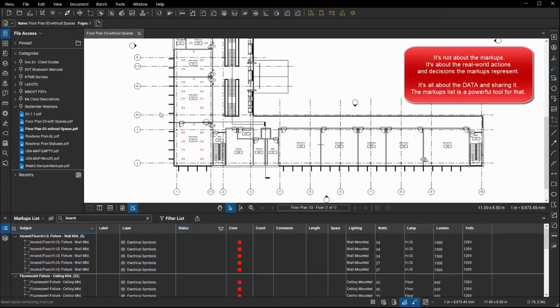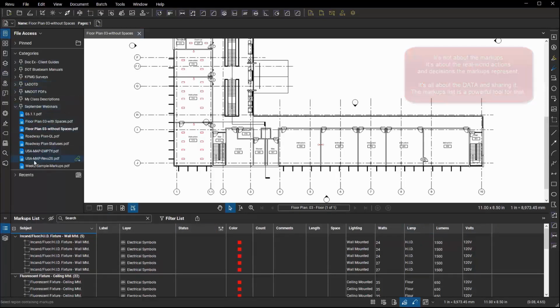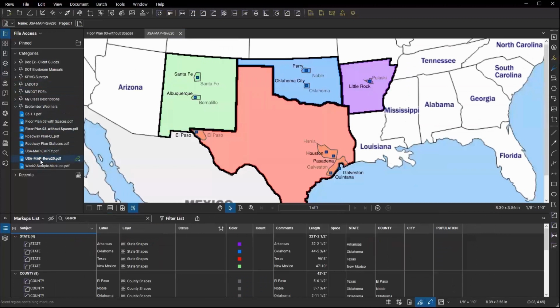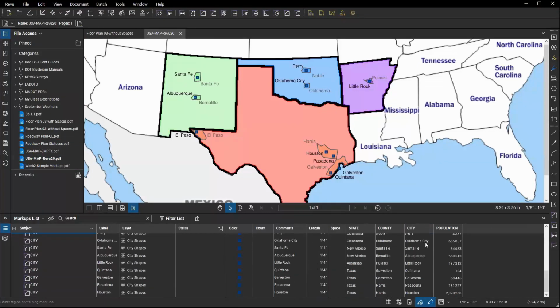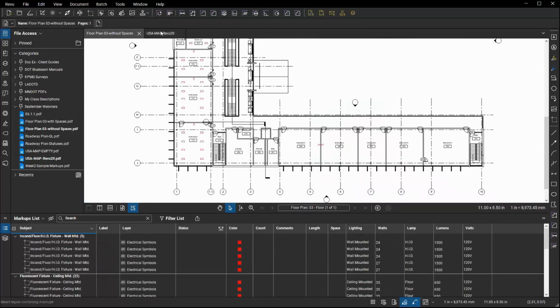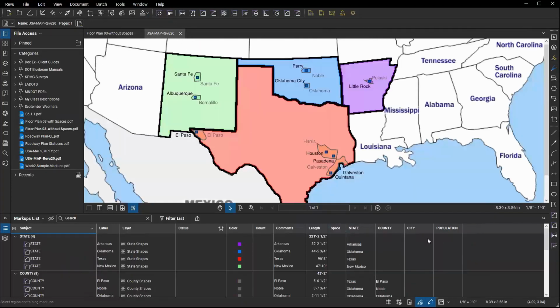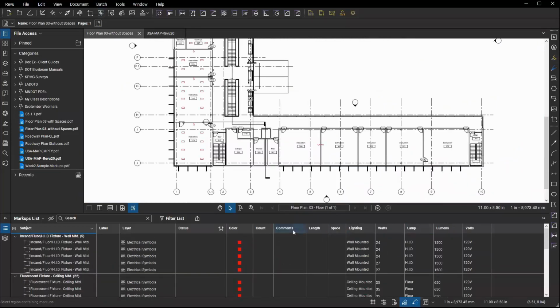So I'm going to start here. I'm going to come back to this in just a moment. I'm going to open one other file. Here's a map of the US where I've done some sort of a poor man's GIS type of interface where I put shapes for states and counties and cities and population values and so on. And you can see all of that information displayed in custom columns as well. But as I change from one document to the next, you'll notice that this interface here doesn't have the same custom columns that this document does.